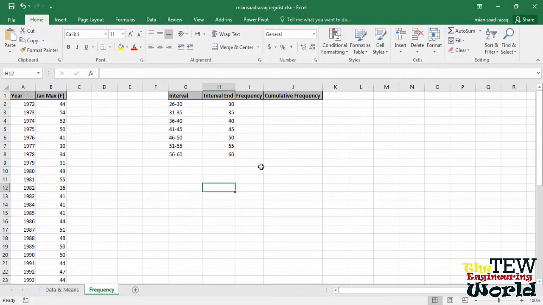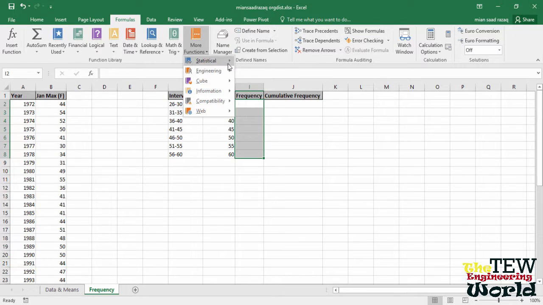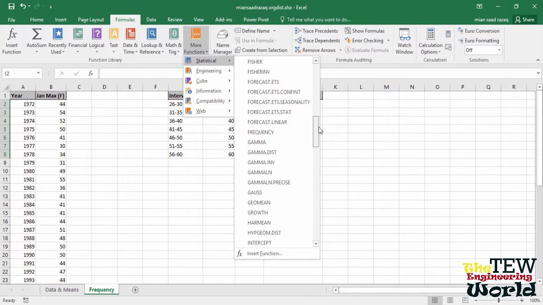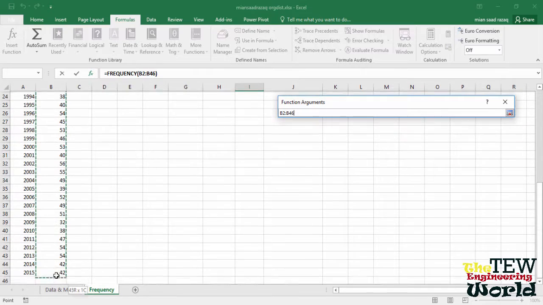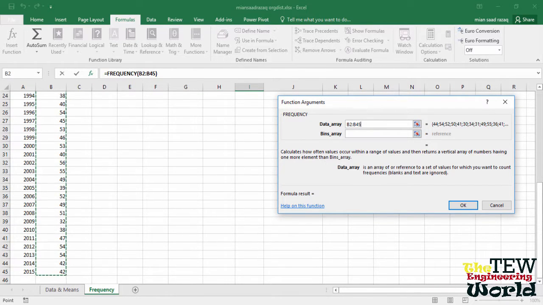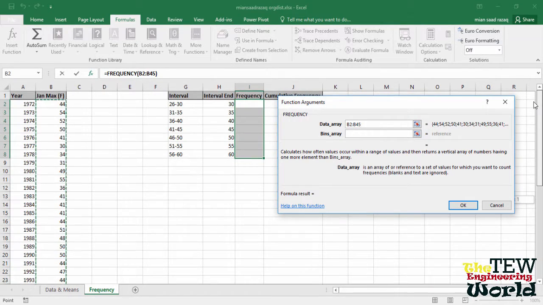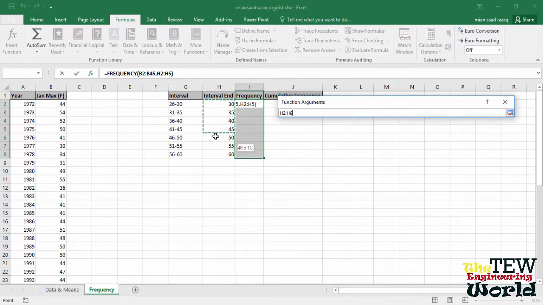We will use the statistical array function FREQUENCY to create a frequency distribution from our data. First, select the array where the frequencies will appear. That's our cells I2 through I8. From the statistical menu, select FREQUENCY. In the data array box, enter the cells that hold the data, cells B2 through B45. In the bins array box, enter the cells H2 through H8 that hold the upper ends of the intervals.